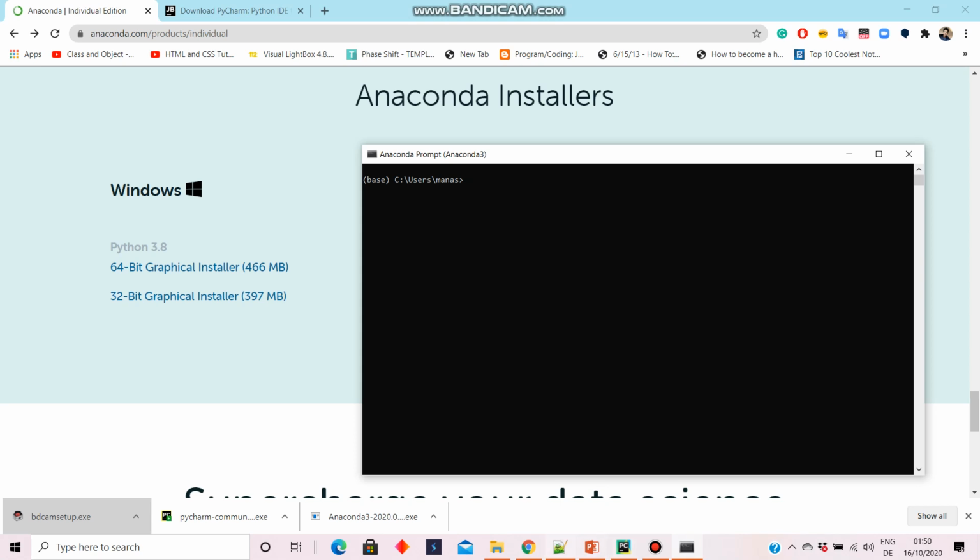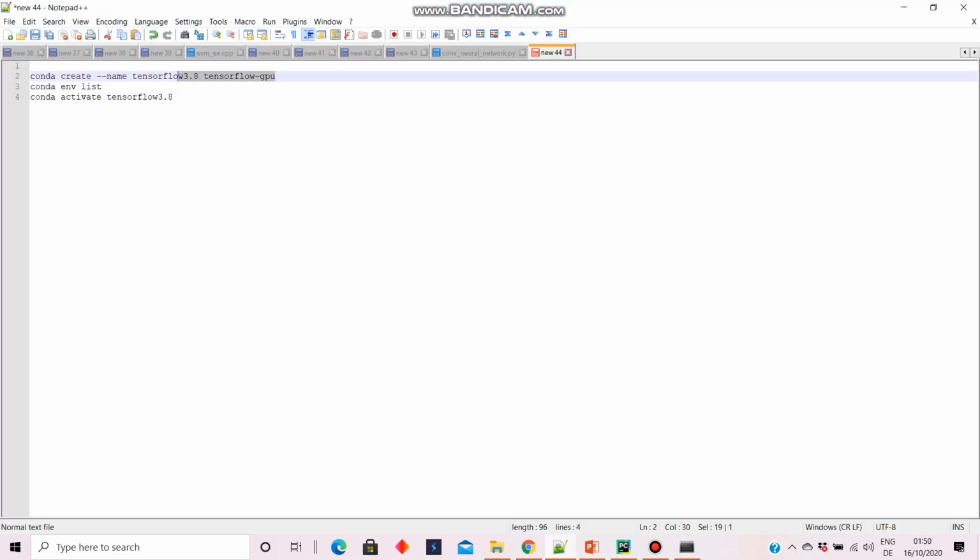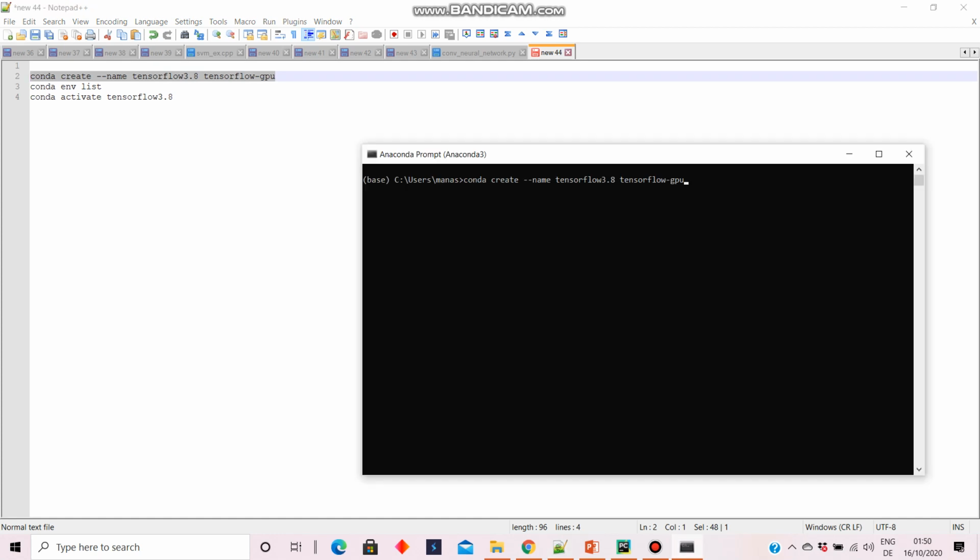For creating that environment, we just have to type this command. What this does is it creates an environment with the name TensorFlow 3.8 with TensorFlow GPU. TensorFlow GPU is going to be installed from the internet. After that, if you enter the command, it will start installing. I don't have to install it because I have already done it. I can show you.